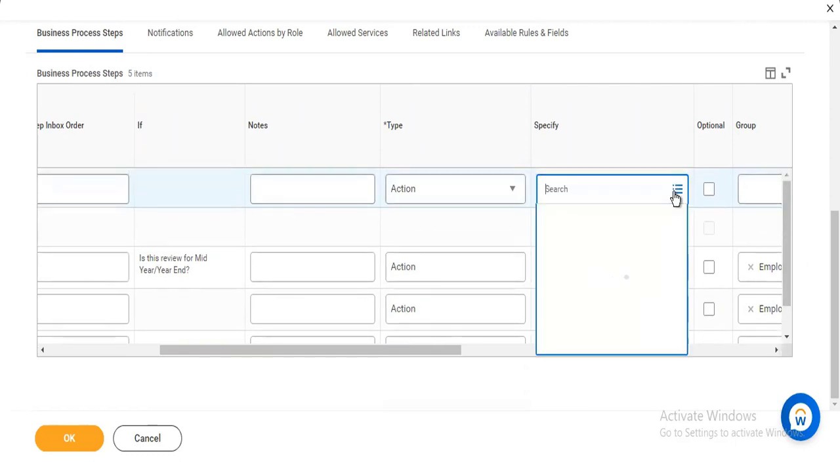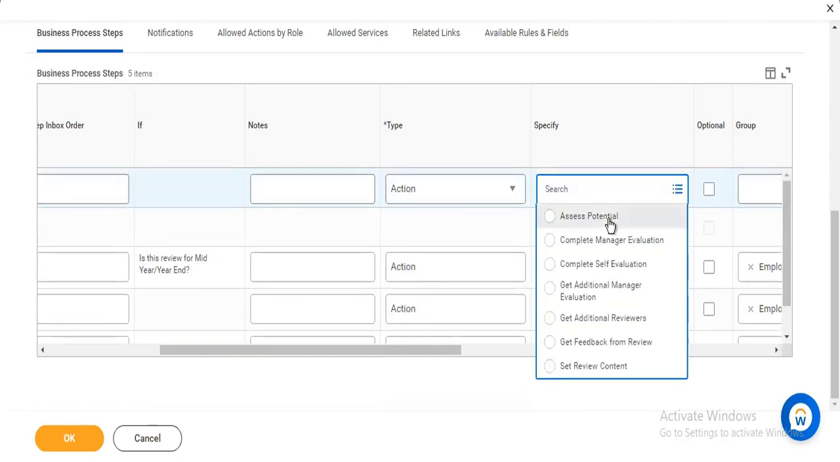Once you click over here, you can see if further I want to access the potential of this employee, I can do it. As I mentioned, if there is any further manager evaluation that is needed apart from the manager that is there, I can use this option: get feedback from review, if I want.